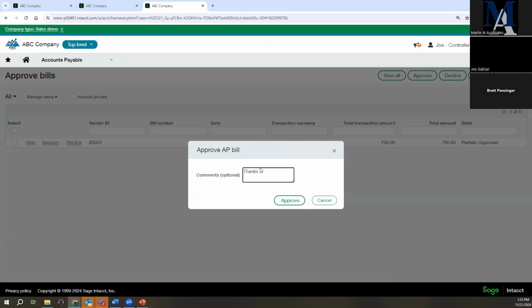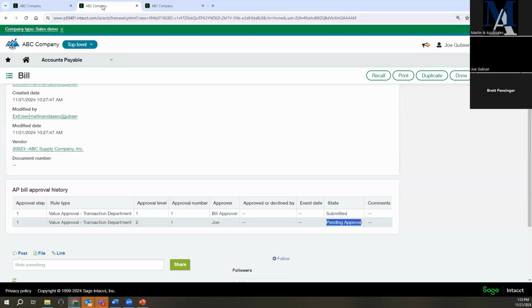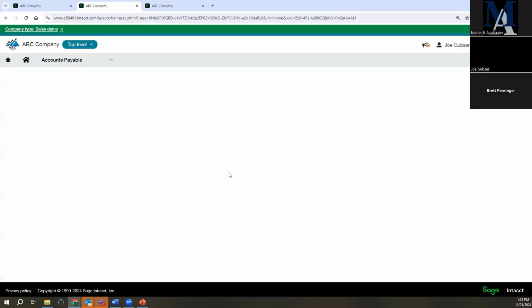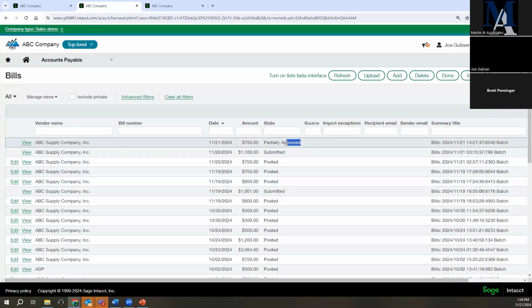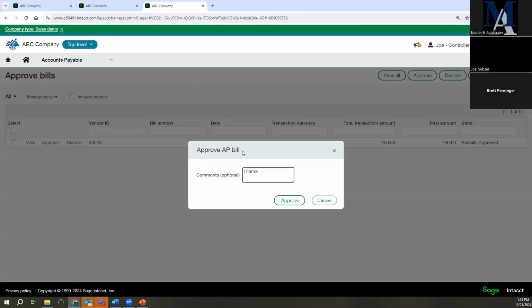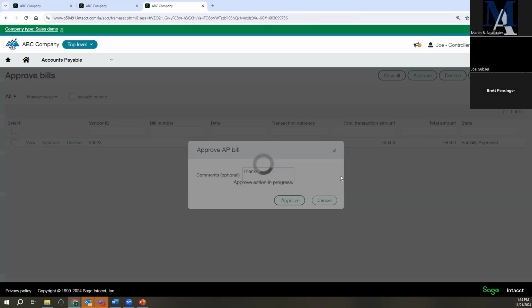Okay. Before I submit this one though, let me show you something. I'm back out as the Joe Gupser one, the one who submitted this, the first user I started from. Let me go back. Notice how right now this was showing a status of submitted before. Notice it's now showing a status of partially approved. That's what happened when bill approver approved it. Okay, so now what happens? I'm going to approve it now by Joe Controller, which is the end of my approval tree. I'm going to approve it.